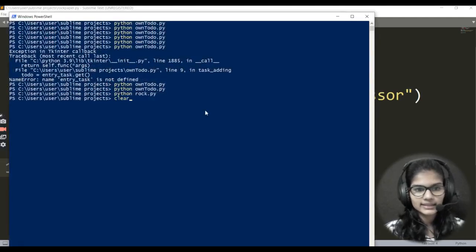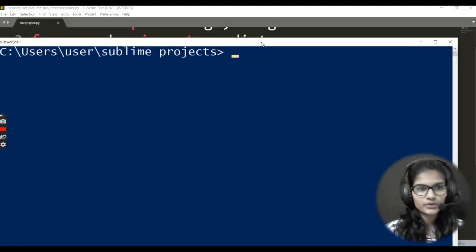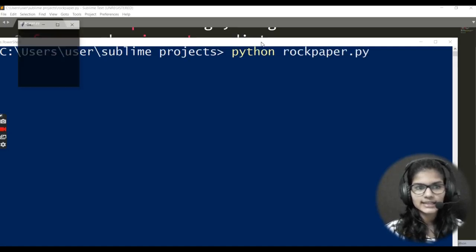Okay, first of all let me clear everything out. Right, I would zoom in here and let me show you how to write it. First of all you write python, after that the name of the file in which you're writing the code. For me it is rockpaper.py, and hit enter.